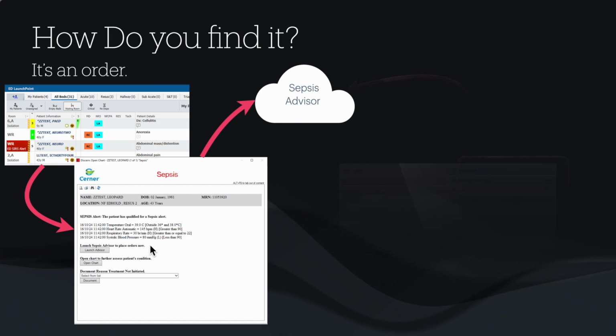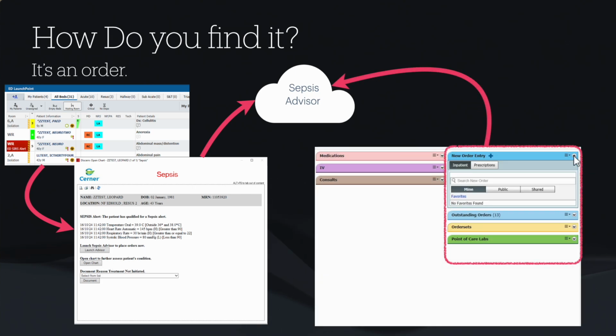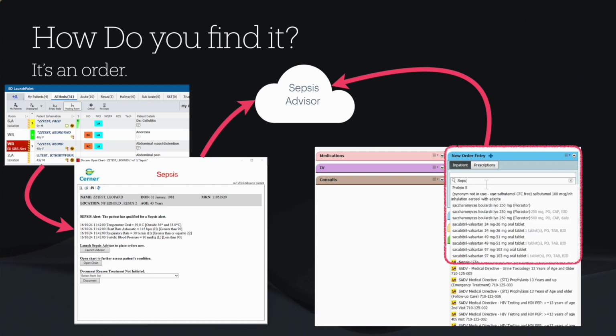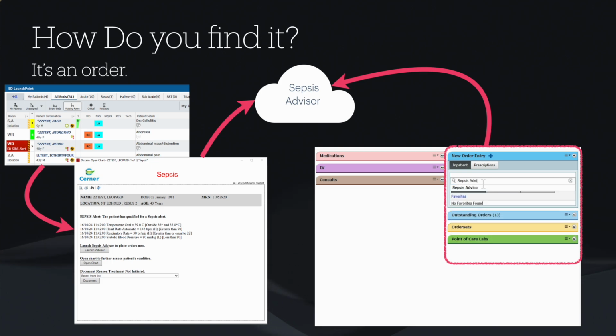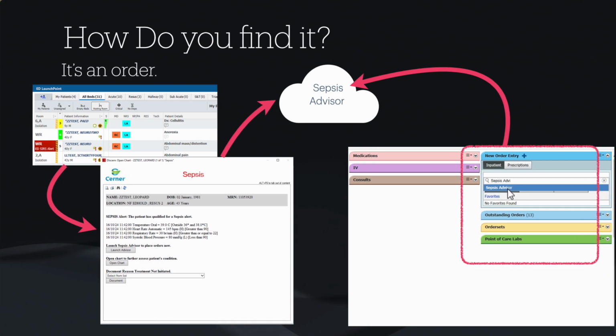However, you can launch Sepsis Advisor from anywhere else. Here, I'm launching it from ED Quick Orders by typing in sepsis in the search. And you can see all the sepsis options we have, Sepsis Advisor being the top. If you write Sepsis Advisor, you can just select it.